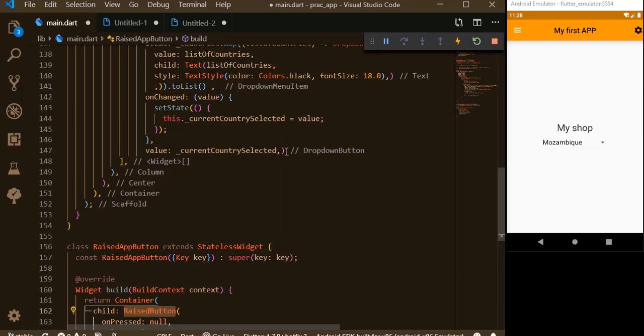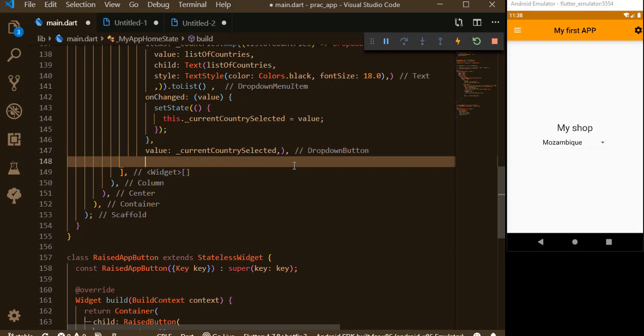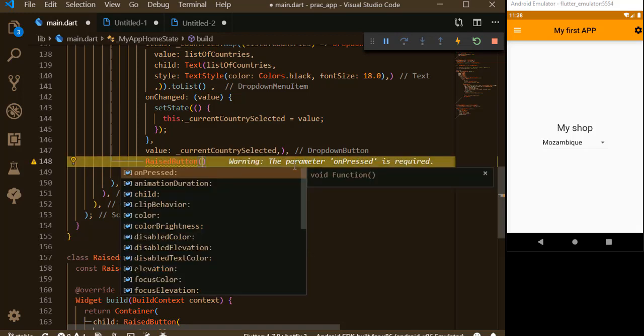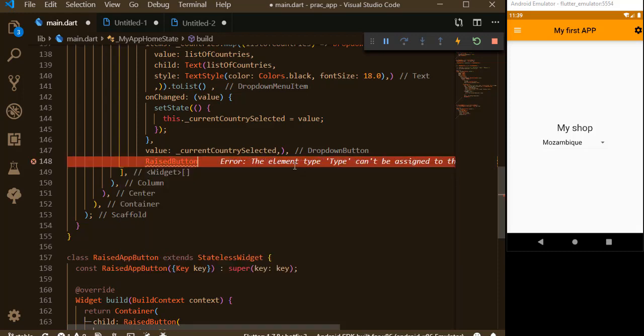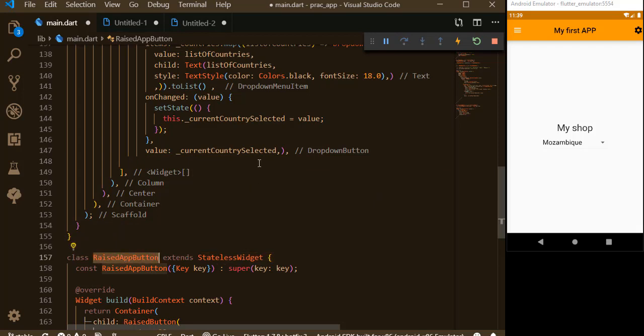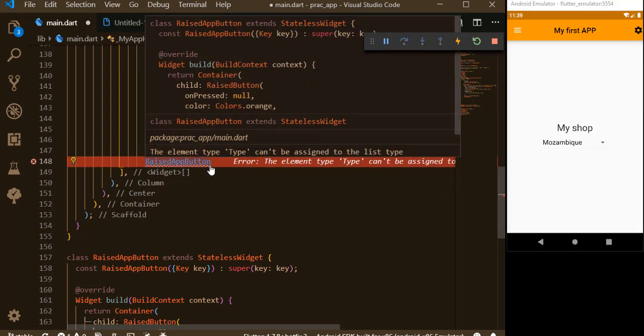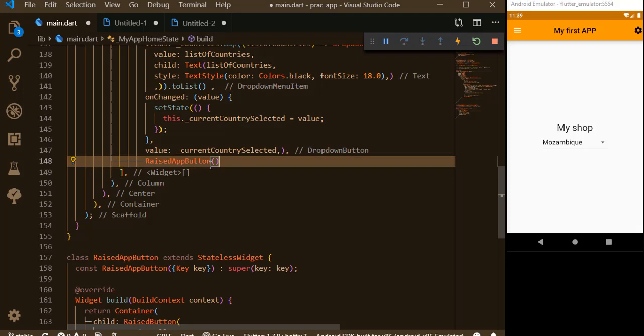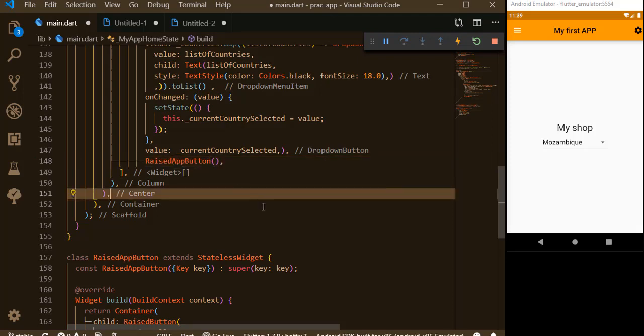So here we're just gonna call our raised button. No, what am I doing? I copied the wrong one. I'm just gonna call this one. Right? Yeah, now we called it. Should be able to work.